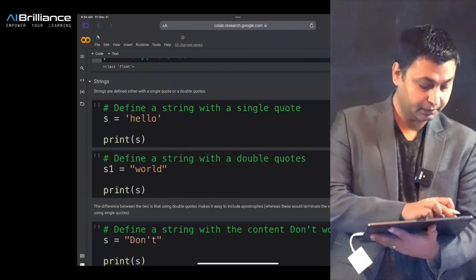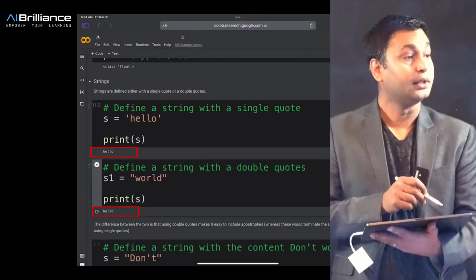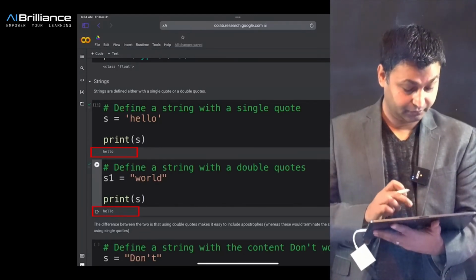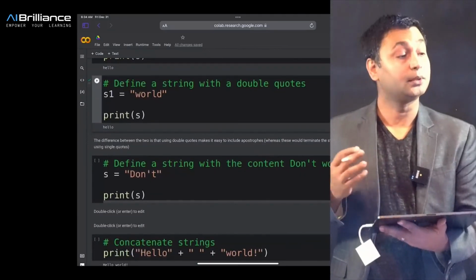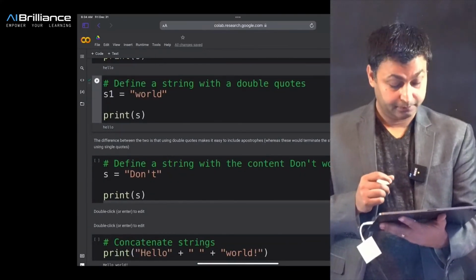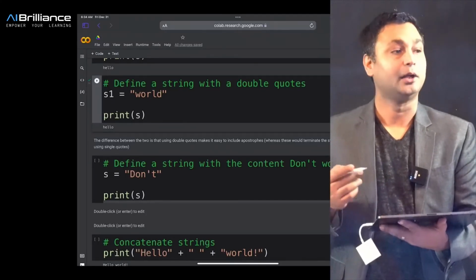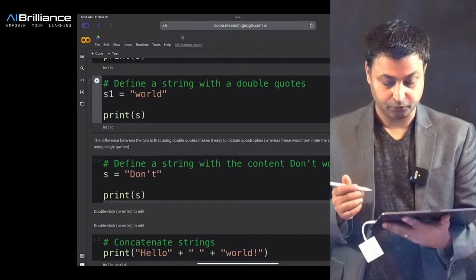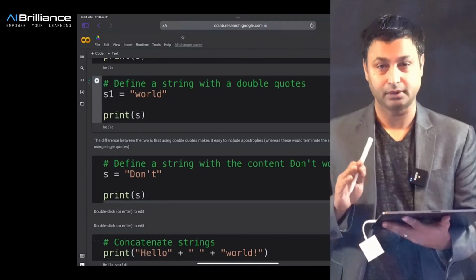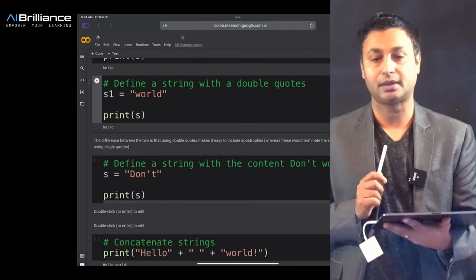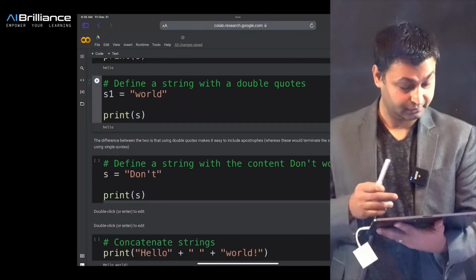Okay, and we can print these variables, and once we print them you can see the output is hello and hello that you can see here. And there are slight differences between using double quotes and single quotes, because double quotes allow you to include apostrophes, which would terminate the string if it used single quotes. So there are slight nuances that you need to understand between double quote users and single quote users. So let's continue that discussion further.